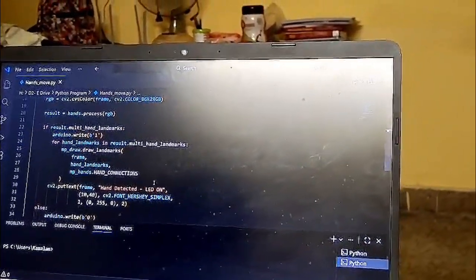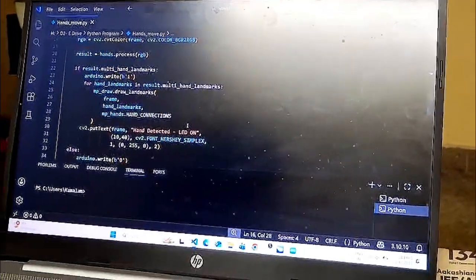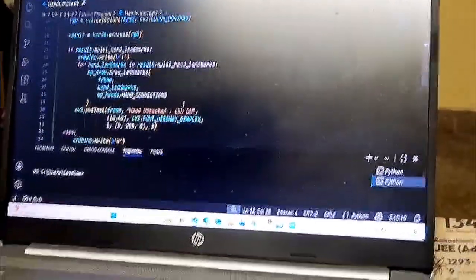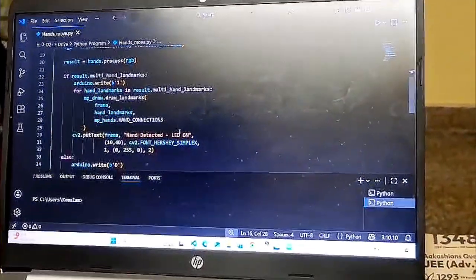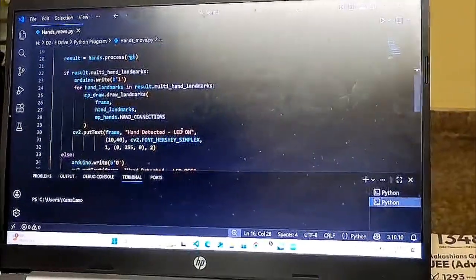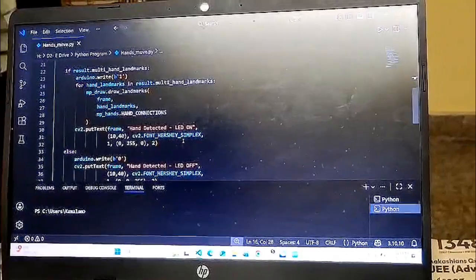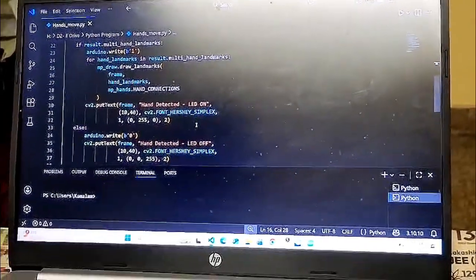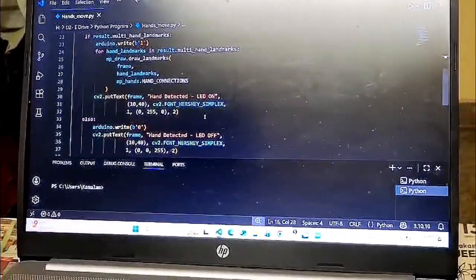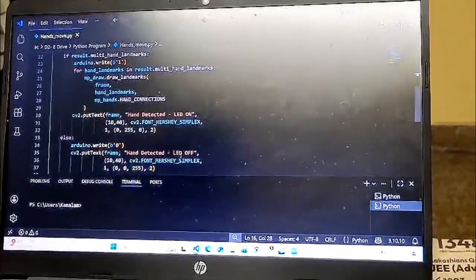After that, the frame is converted into a boolean variable, 1 or 0. If the hand is recognized, 1 is transmitted. If it is not recognized, 0 is given. While capturing our hand, we need some text, which is represented as hand detected, LED on. If it is not detected, the information transferred is 0, and the text is hand not detected, LED off.